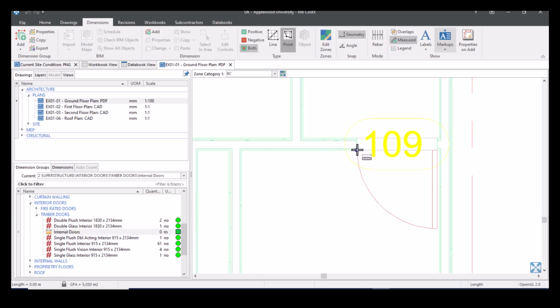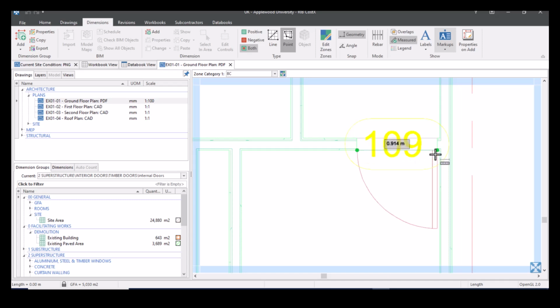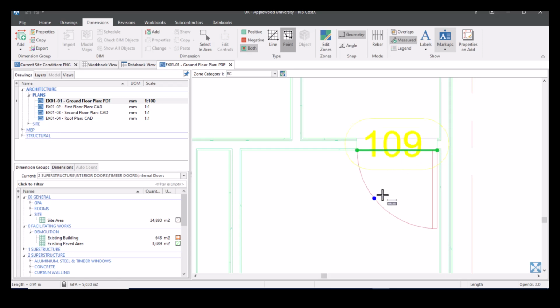Okay, and here I've got my geometry snap tool selected, which means hopefully you can see it's snapping to where it can find corners on the drawing, which helps me, particularly with this door scenario. So I can literally just point and click, go to the end of my door and point and click again. And there we go, we've got my door length measurement there. Now, that's essentially point mode.